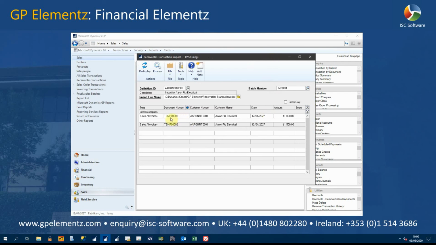The document number displayed as temp 401 and 2 is the separate invoices which are going to be created into the system from the Excel spreadsheet. That reference will be replaced with the document number generated using the standard setup from Dynamics GP for receivables transactions of the type being created.